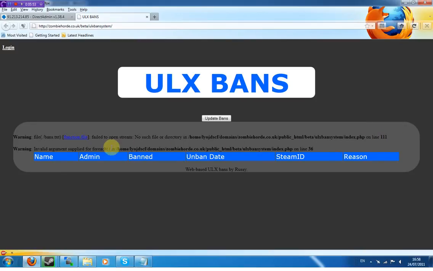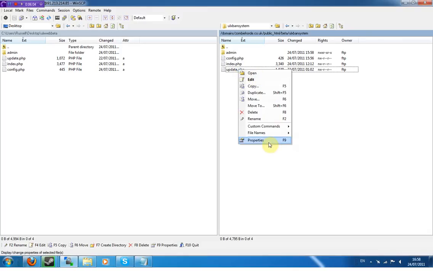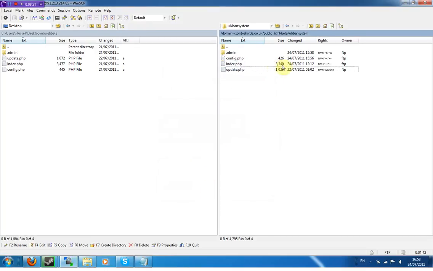Now, once you first load your system, it will have warning messages. This is because there's no bans.txt file for it to read. Before you can add the bans.txt file, you need to make sure that you make your update.php writable. For me, it is kind of easy. Or it would be better if you could make it chmod 777, which, if you noticed here, is 0777 for permission. But it just needs to be writable, I believe.